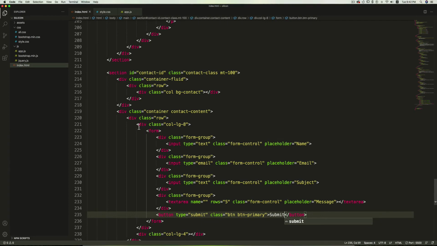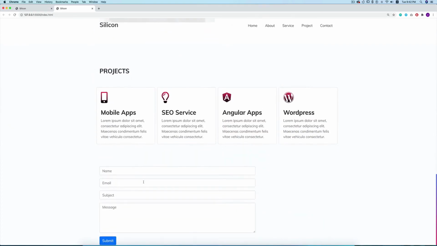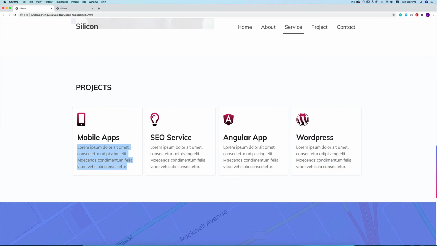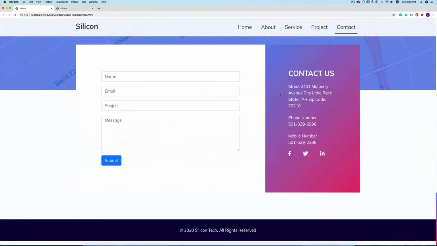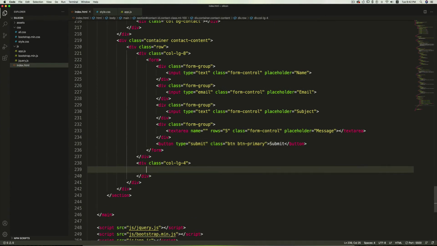So this is the left side of the contact section. We have the form. So let's see. So we have this form on the left side. Now let's create this right side. So I'm going to go inside this div, and in here first I'm going to add a class to it. So contact-addr, and first I'm going to create a h2.